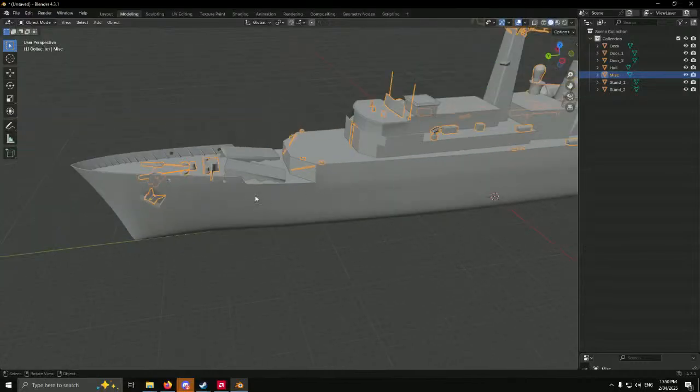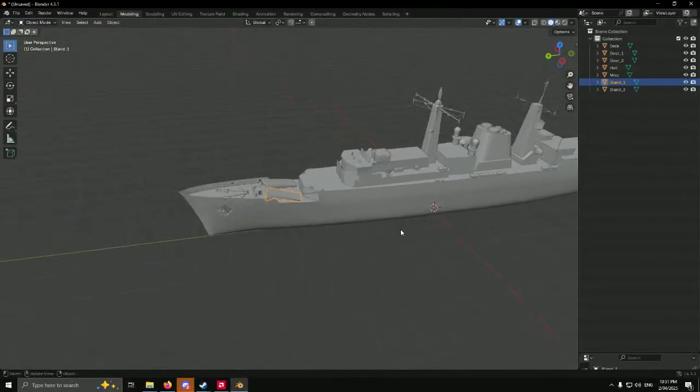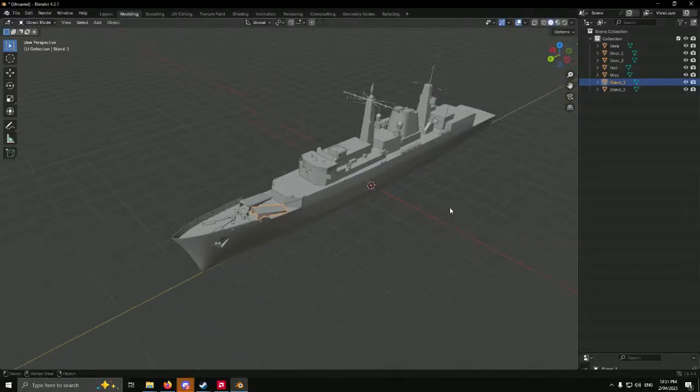I have not added rails yet. That's something that's going to have to happen, because I know somebody who is very fond of their rails. So I need to make sure I put them in. Otherwise I'll hear about it.